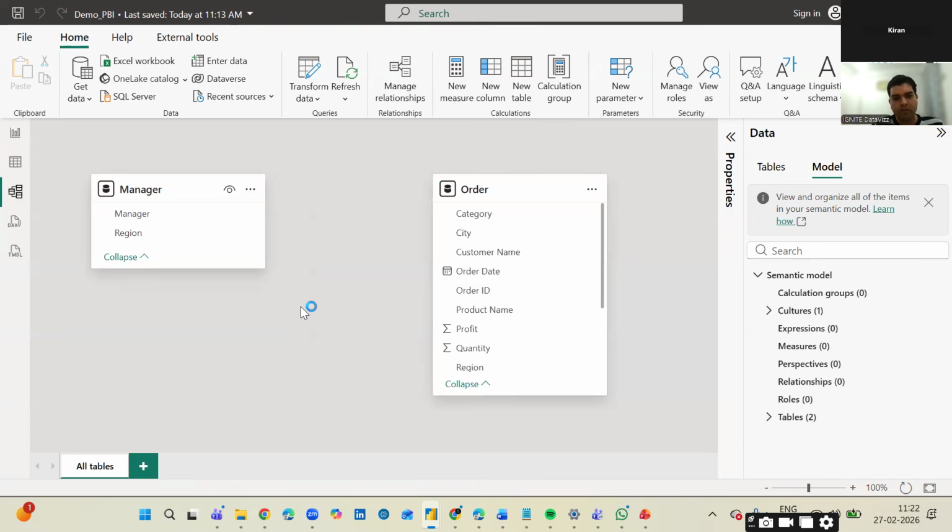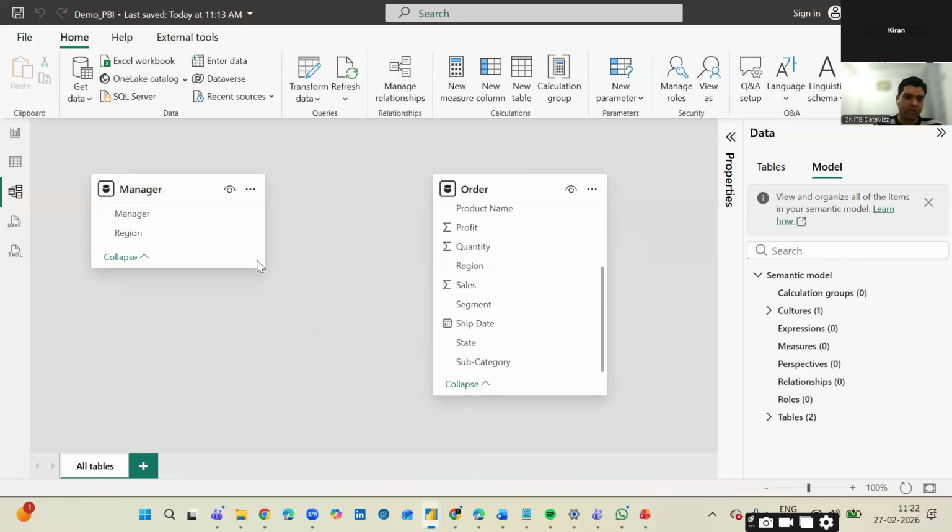So how to create a relationship between two tables? To create a relationship between one dimension and one fact table, we must have a common column between those two. Technically speaking, there must be a primary key in the dimension table and a respective foreign key in the fact table. Here we have region in the manager dimension table, that is the primary key, and in the order fact table we have region also, that is called the foreign key. Through these columns we can get the relationship between these two tables.